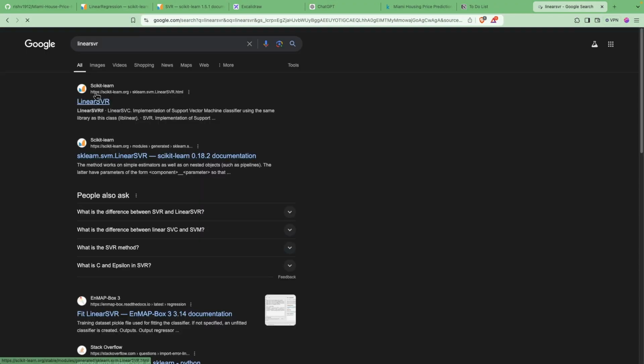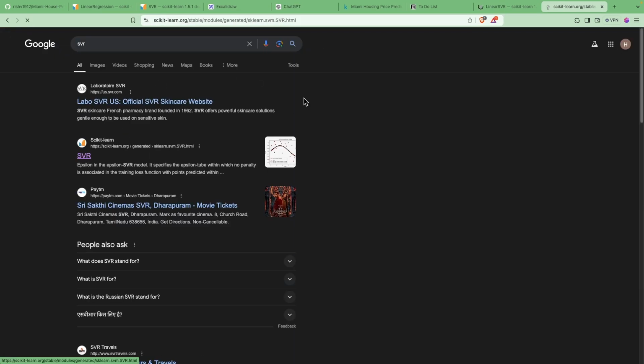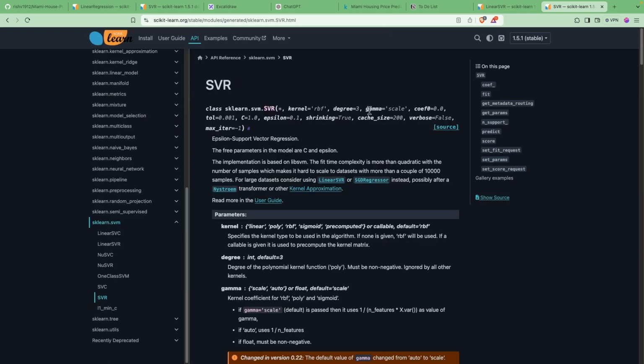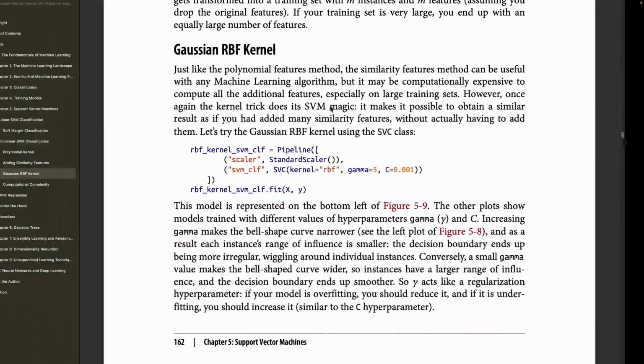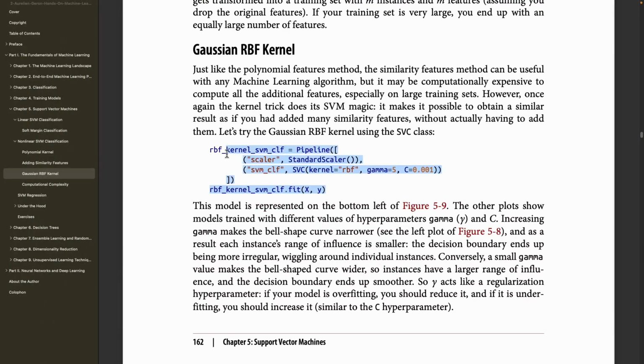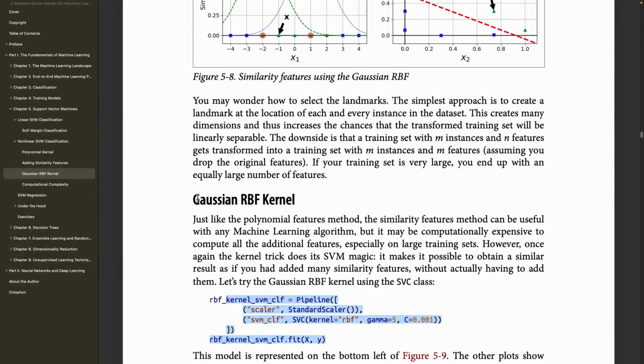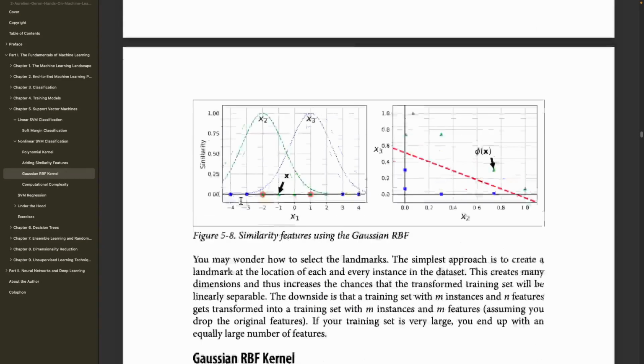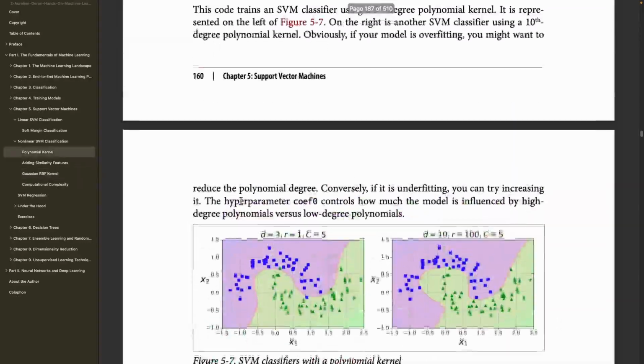Linear SVR and SVR. These are the things that we have to use, and we'll be using them in the best manner. As you can see, we have the code snippet for this also, so we'll be using it like this. We have the Gaussian RBF kernel. RBF is the radial basis function, which does something like this.